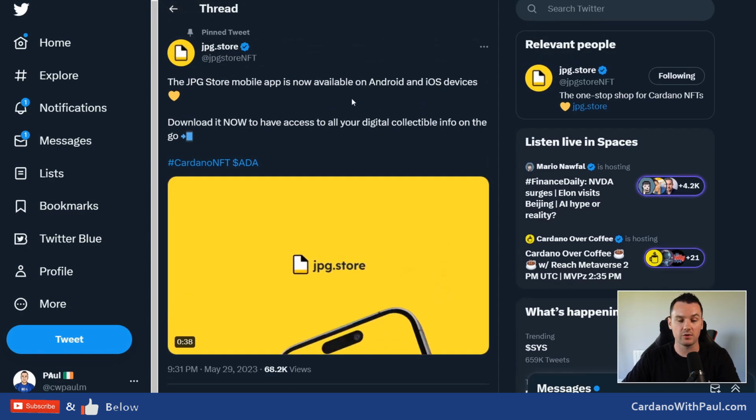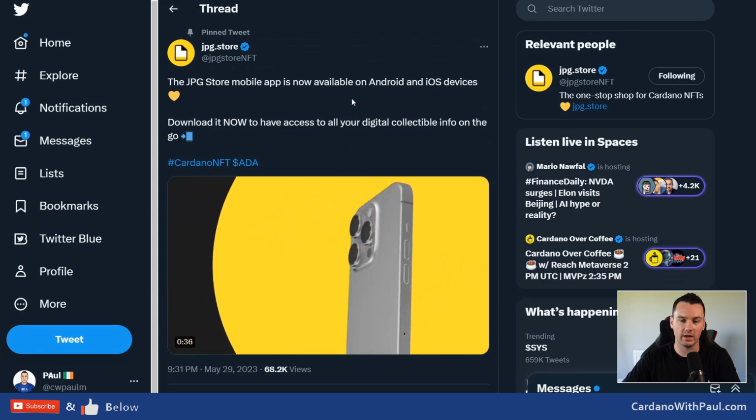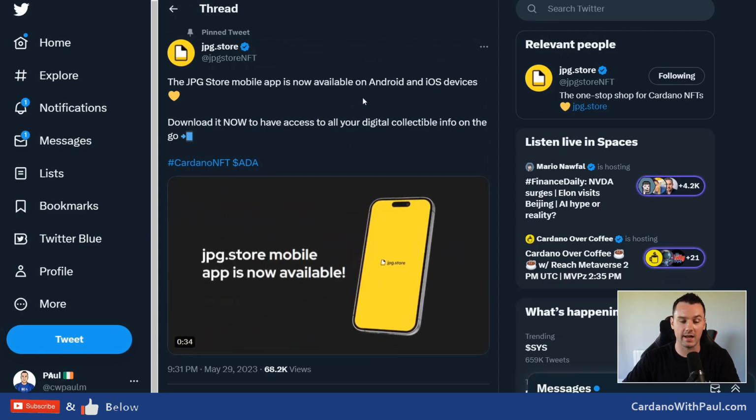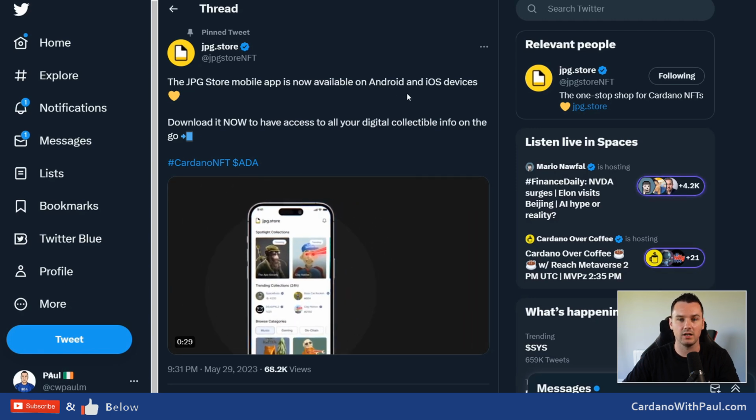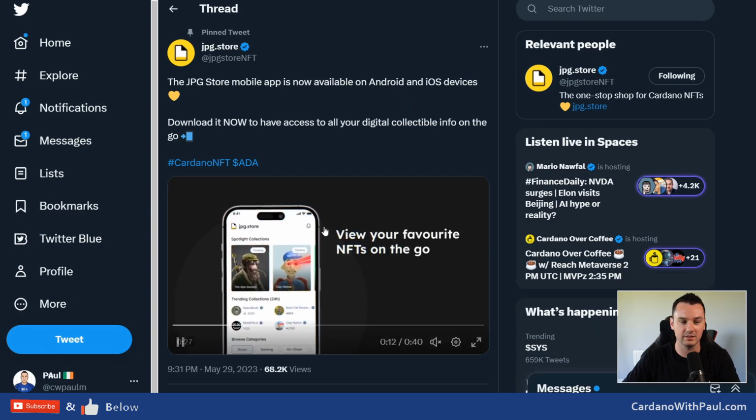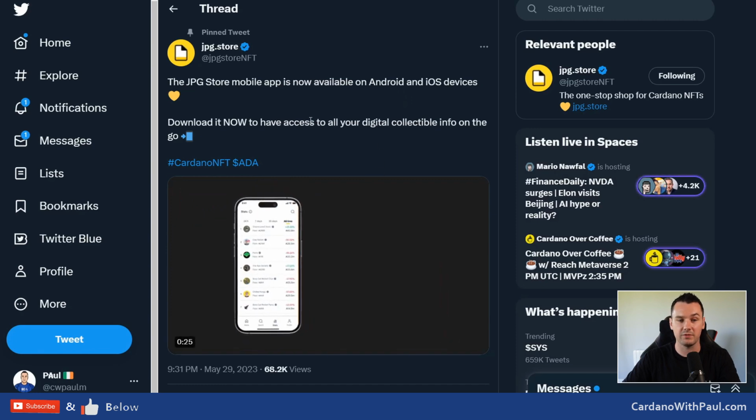Now, unfortunately, you can't buy or sell your assets directly through the app because that's not allowed by the Android App Store or iOS. You can't buy and sell using the app. So that functionality isn't possible with the JPEG Store app.